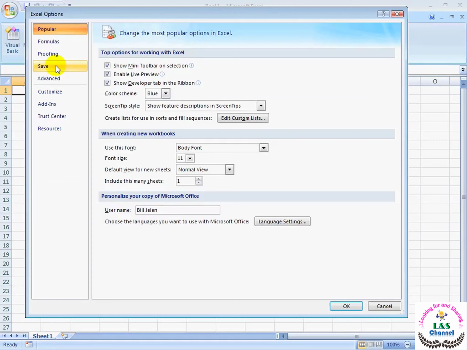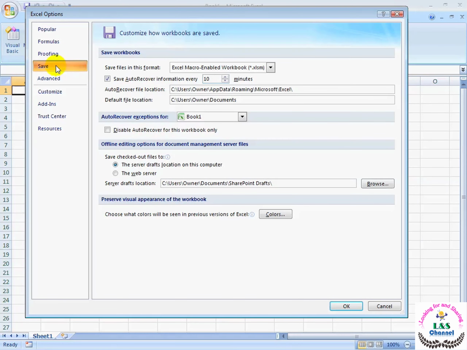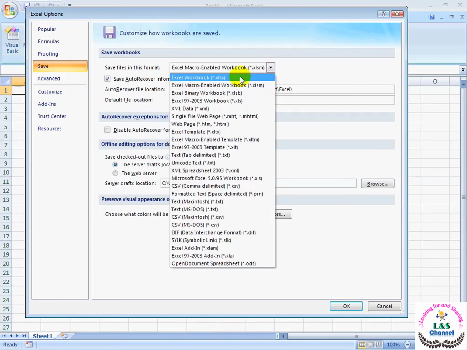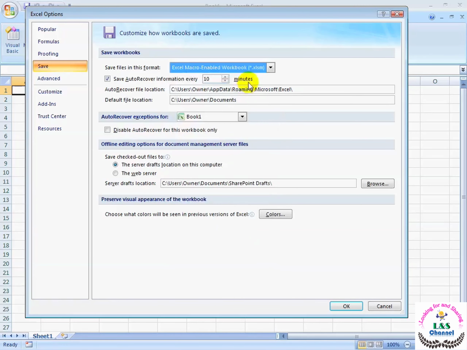To change the type of file that you use all the time, we want to open the Office button, go into Excel options, and then choose the Save category. Save files in this format. You have a choice between the XLSX and XLSM. And again, if you're going to be doing macros all the time, it's best just to set that to XLSM. That way, all of the Excel files that you create have the ability to have macros added to them.